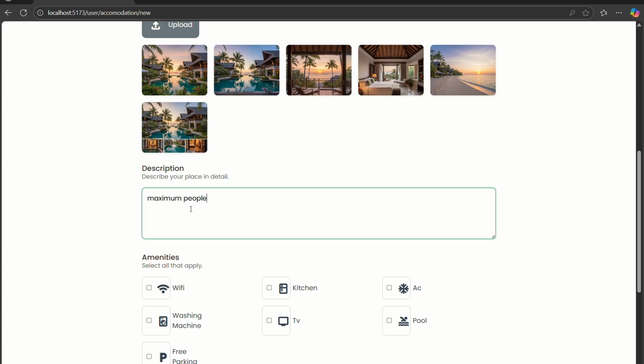Maximum people accommodated will be 10 to 12, let's say 10 to 12. And here you can write the rules to keep it clean and waste management, etc.